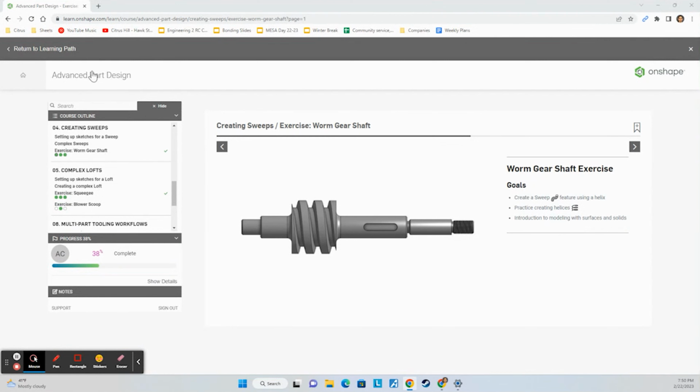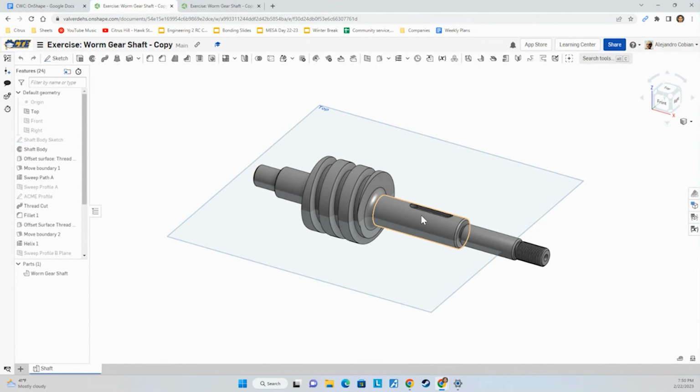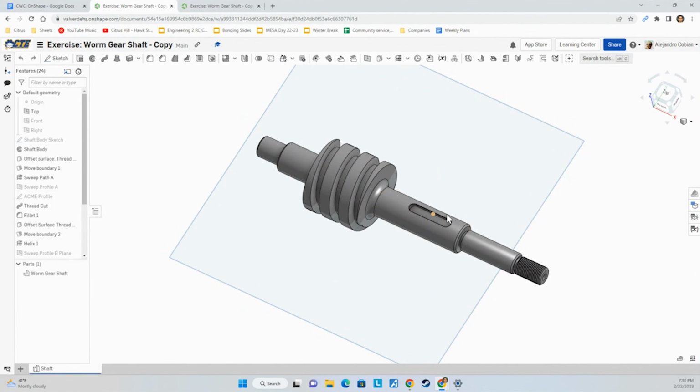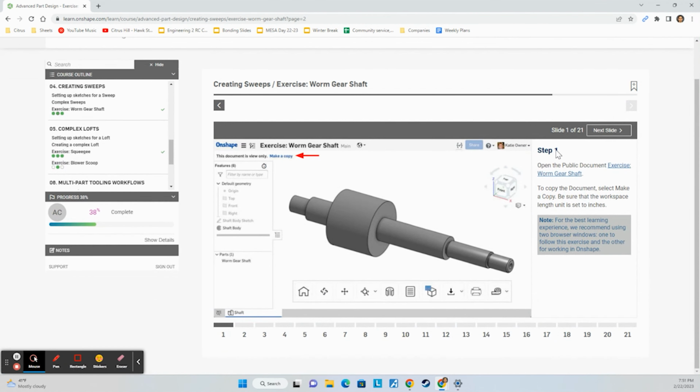So for this video, we are on advanced part design, and we're working on the worm gear shaft. Our final product will look like this. Notice we have this incision created here, and we also have this thread here and another thread here. So to get started, for step one, go ahead and make a copy of this document right here.